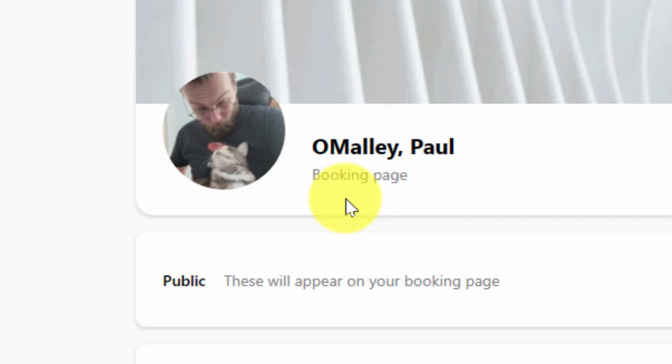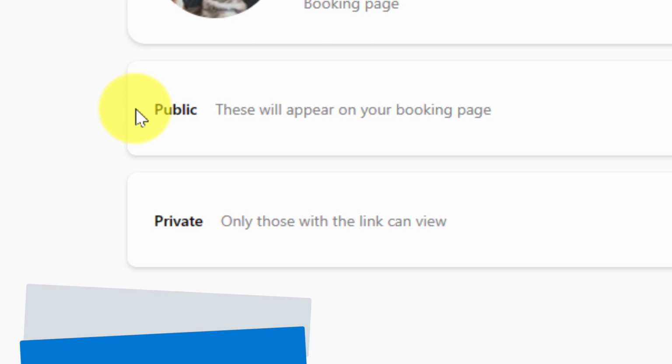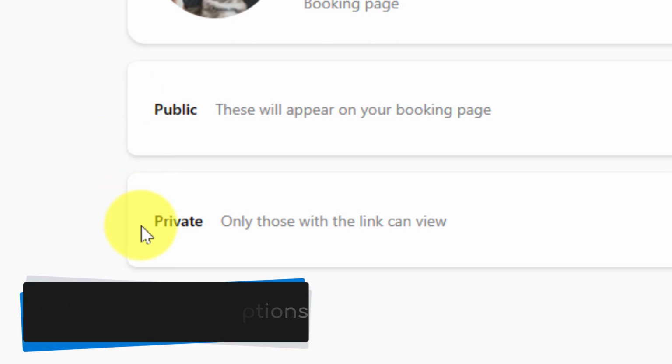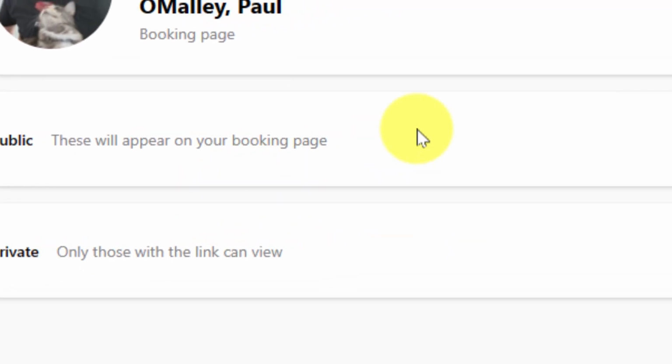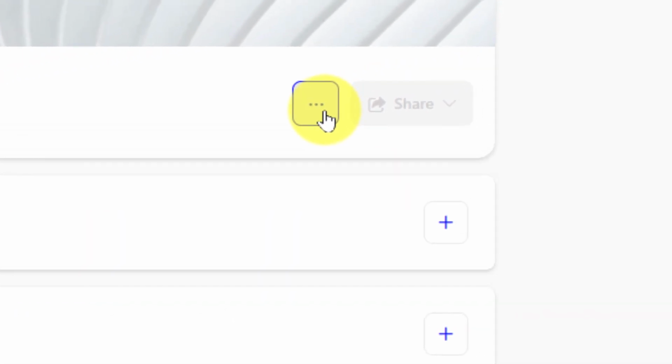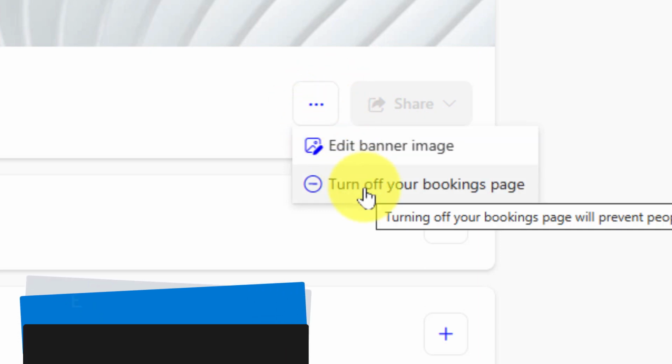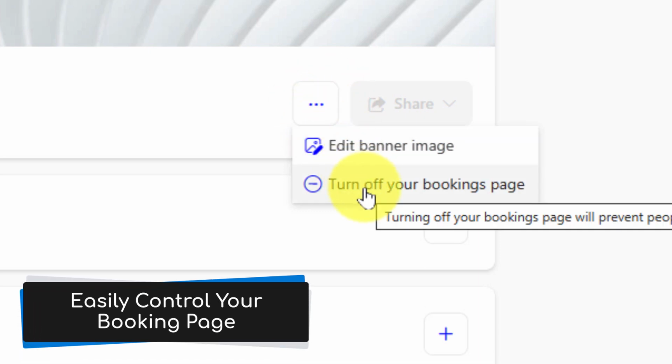On this booking page, you can have both public appointments as well as private ones. These will be visible depending on your personal privacy settings. We also can utilize the ellipsis menu to choose whether or not to turn our bookings page completely off. Should we be on leave and we don't want people booking appointments accidentally, we can do that.